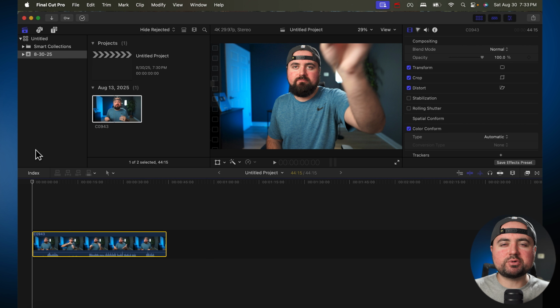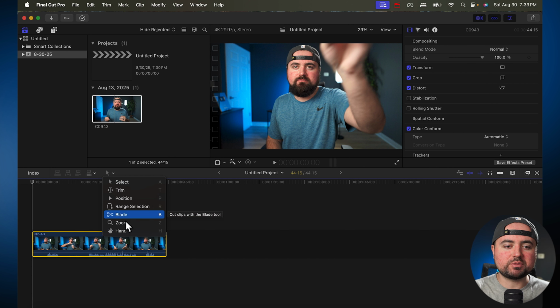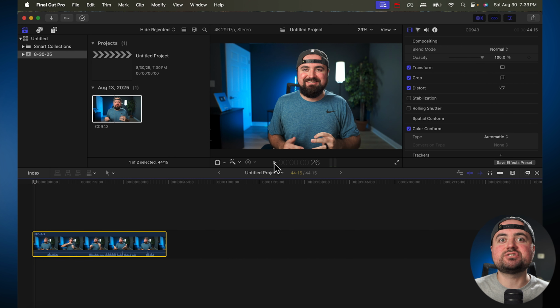Now, to just give you a really quick rundown of everything on screen, first of all, don't worry. There's a lot of buttons here you'll probably never touch to begin with. But just to show you around, here you can change your controls from the regular pointer to the trimmer or the blade tool, which we'll be using a lot. You've got your preview screen here. You can just click play. You can click pause, so that way you can watch your video and make sure it looks good.